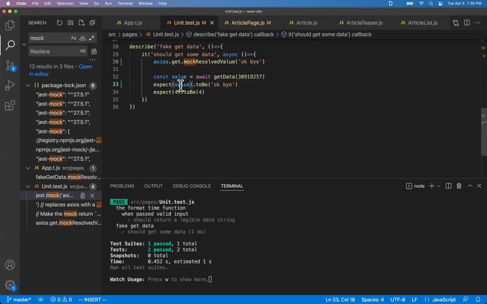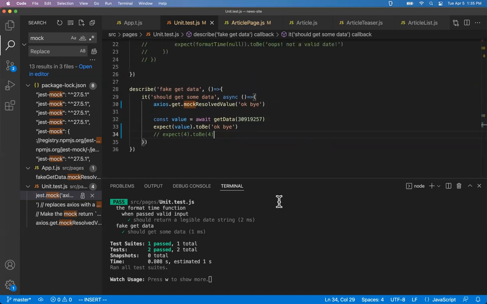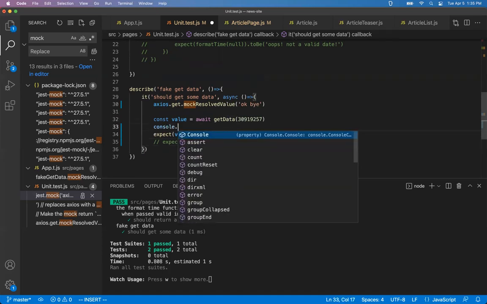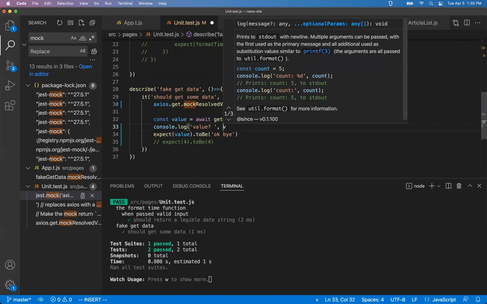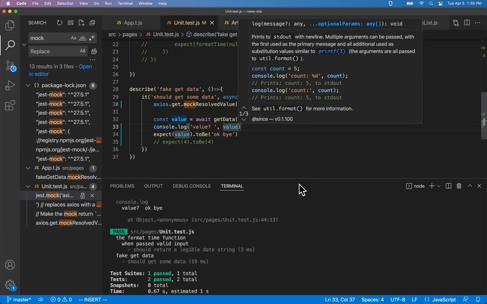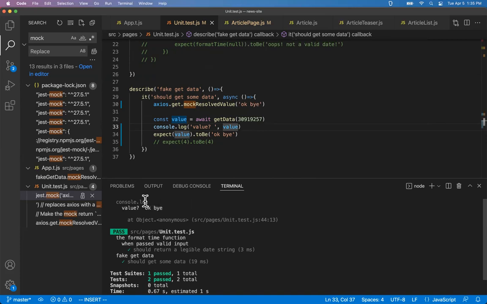Then I'm expecting the value that I get from getData to be "okay, bye," what I said the mock should return. It doesn't even matter what I'm passing in to getData anymore, because the mock is just going to hard code return this value. And I guess that expectation doesn't really belong there. So yeah, you just saw the tests ran successfully. I'm just going to console.log. So we can see here the value is "okay, bye."